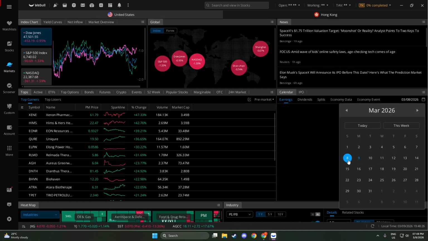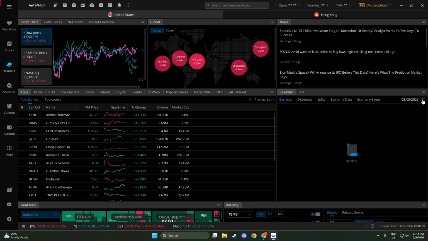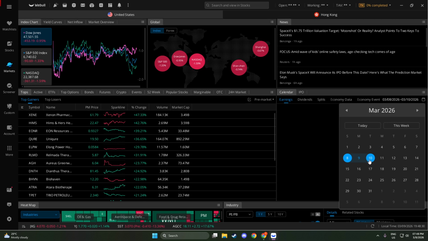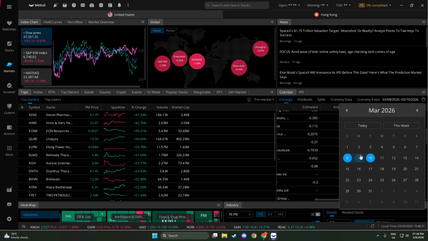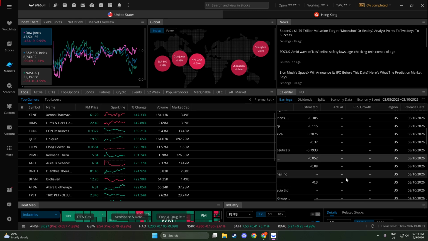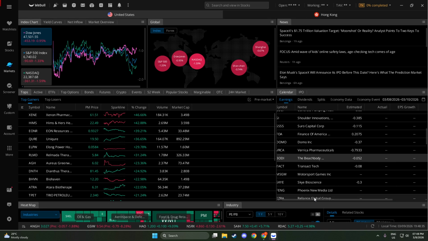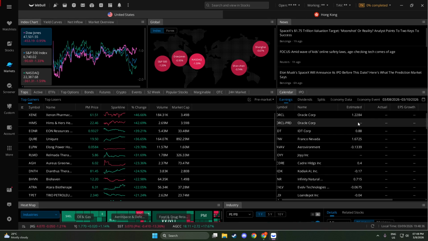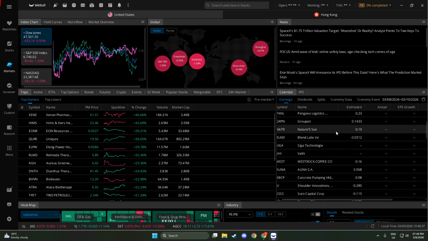The time label is especially important. You'll commonly see BMO, which means before market open, and AMC, which means after market close. BMO announcements tend to land before the opening bell, while AMC reports are released once regular trading has ended. Knowing the timing helps you prepare for potential pre-market or after-hours volatility.